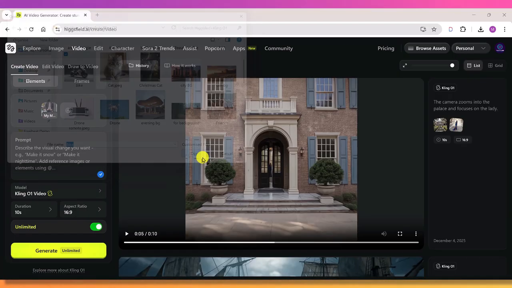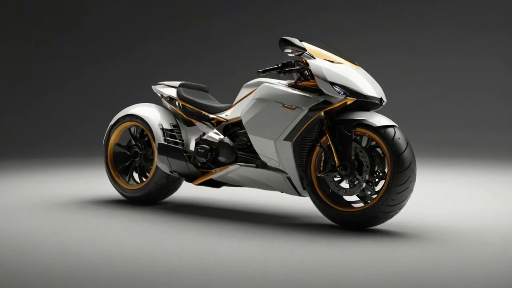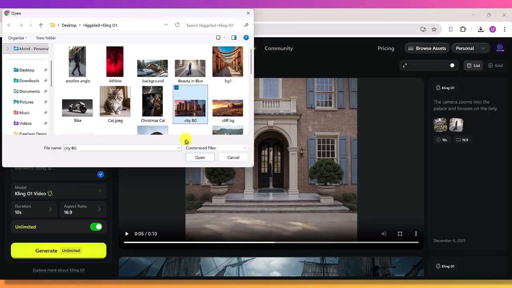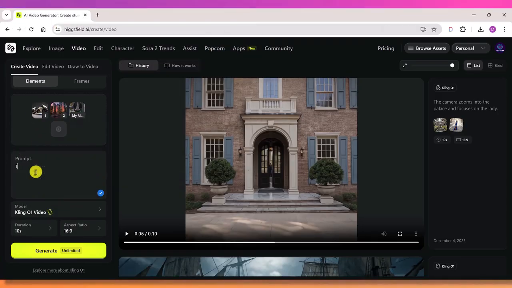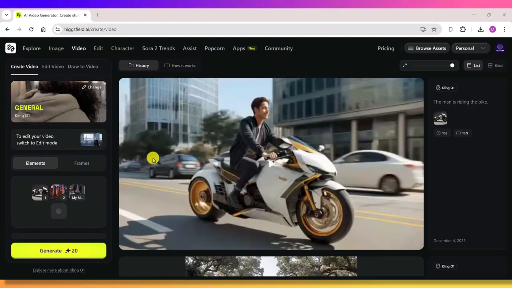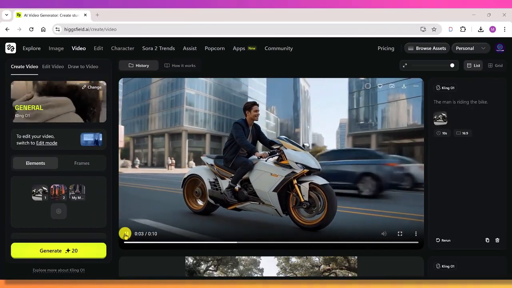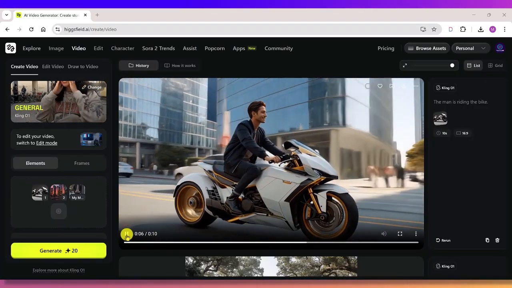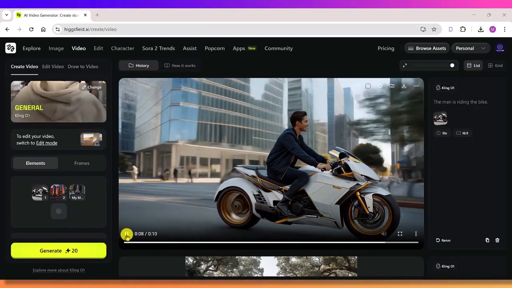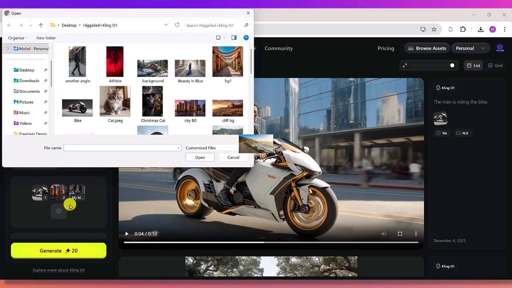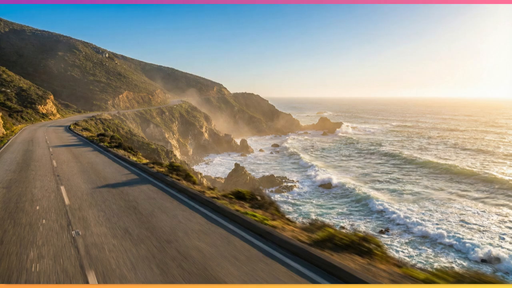I will upload 2 more images, one of a bike and one of a city background. Generated. See how it used the side profile image of the man according to the scene. The bike is also there and the city background too. Now I'll upload another background image. All these images will stay available for use. I want to see how Kling merges everything in the final video.